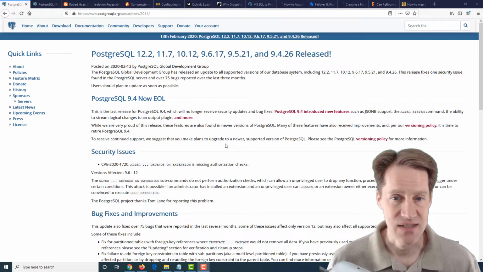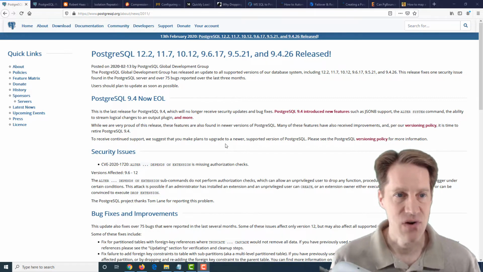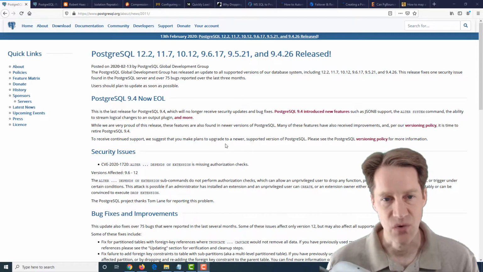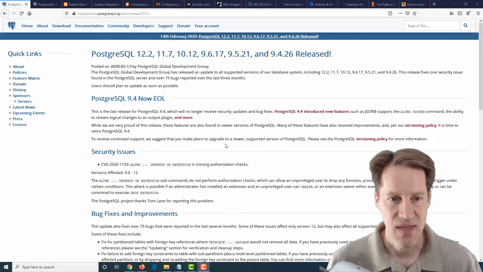Our first piece of content is that new PostgreSQL versions have been released. This is from postgresql.org, and 12.2, 11.7, 10.12, etc. through 9.6 through 9.4 have been released. Now, this is the end-of-life release for PostgreSQL 9.4, so if you're still on version 9.4 or even earlier, you should definitely upgrade to one of the more recent versions.